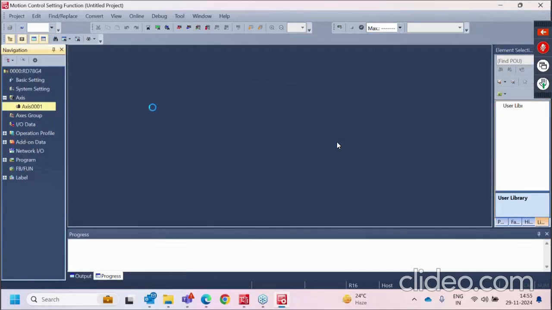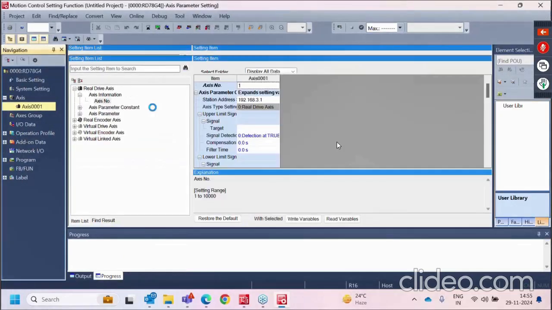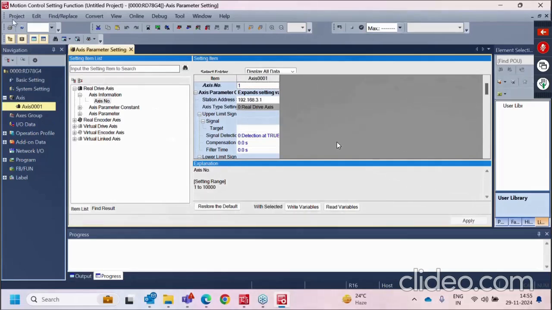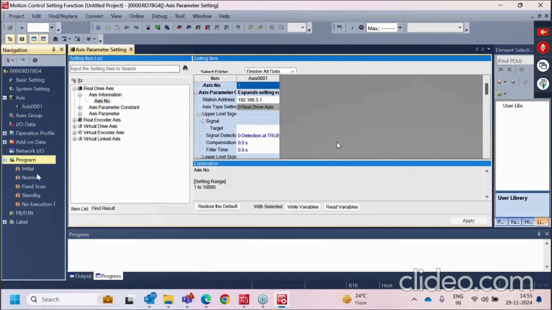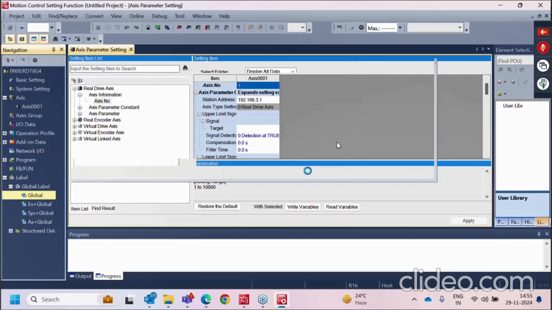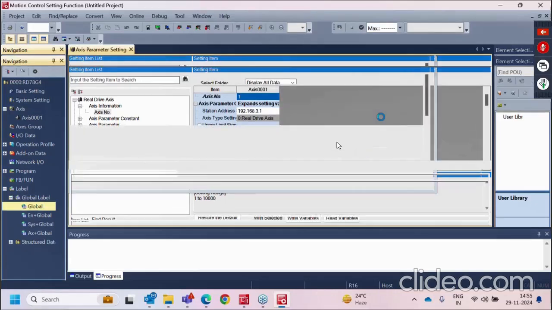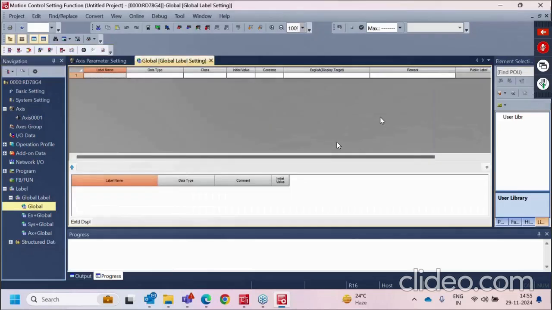This is our axis 1 that we have created. Now come to the programming part. Here there are different program bodies, like the initial normal program body, and the labels are here, the global labels. Our first task is to create labels. Right now I am showing you how to create labels. Just go to the global labels and first create a label here.